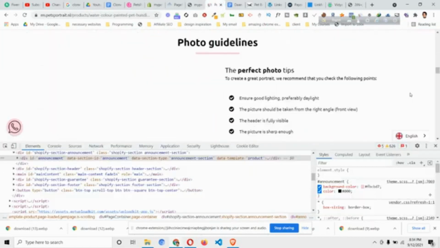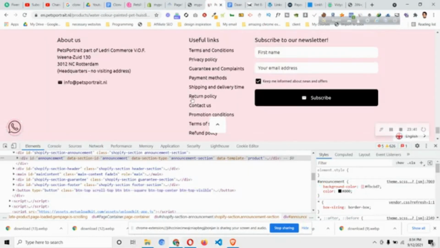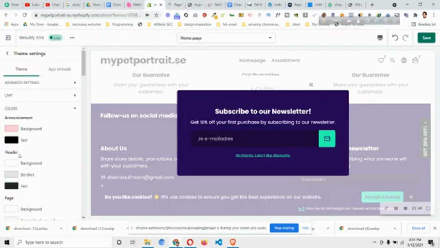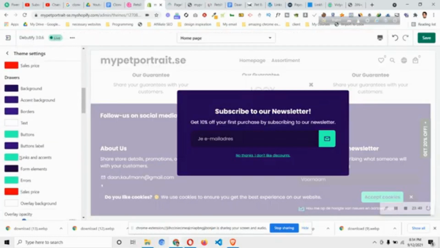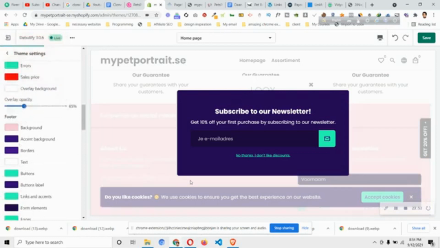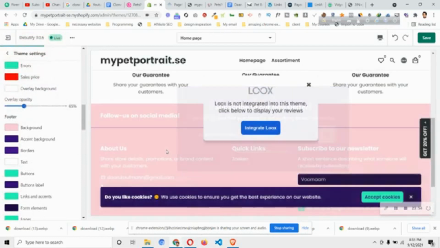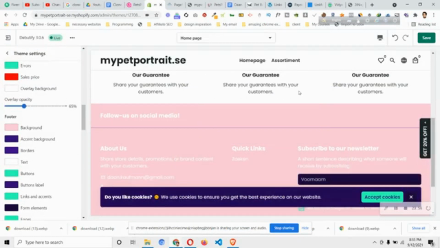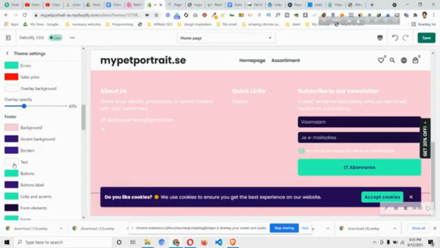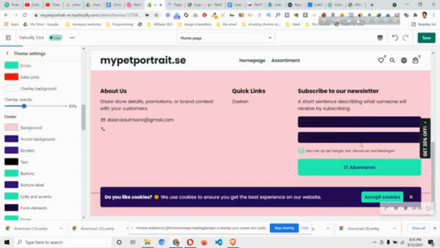Then if you go to the footer, it has the same color, I think. Yes, the footer has the same color. So for the footer, we need to go to the bottom and we will find the footer area. This is the background color for the footer. Just give it that color. And then the text color will be black, right? For the text, it will be turned to black.